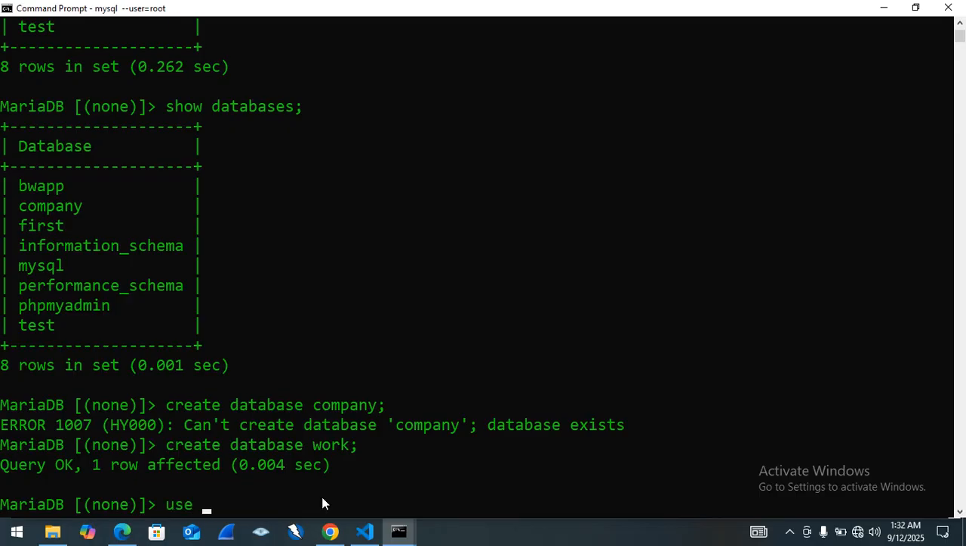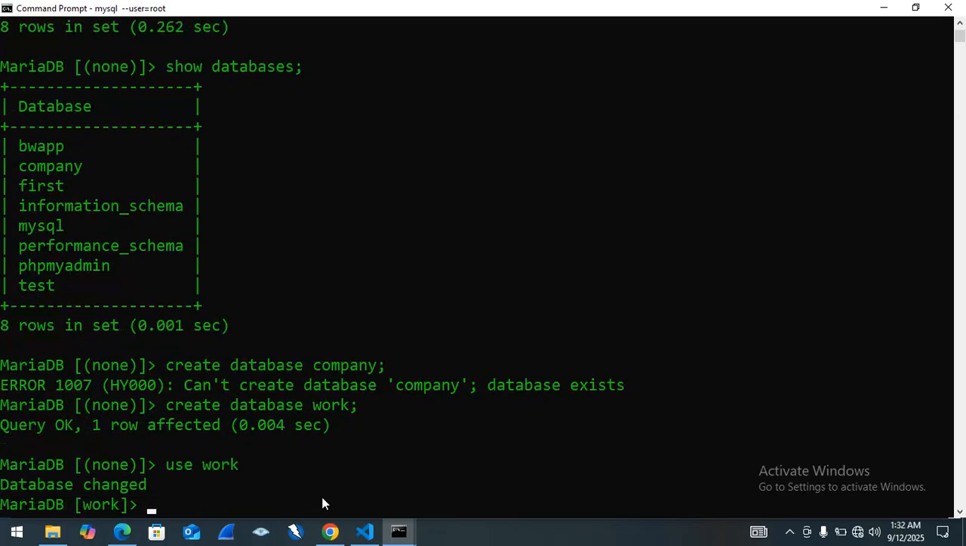So we want to use the work database. Okay, work, like that. As you can see, the database changed. We are now in the work database. So right now what we are going to do is create a table.